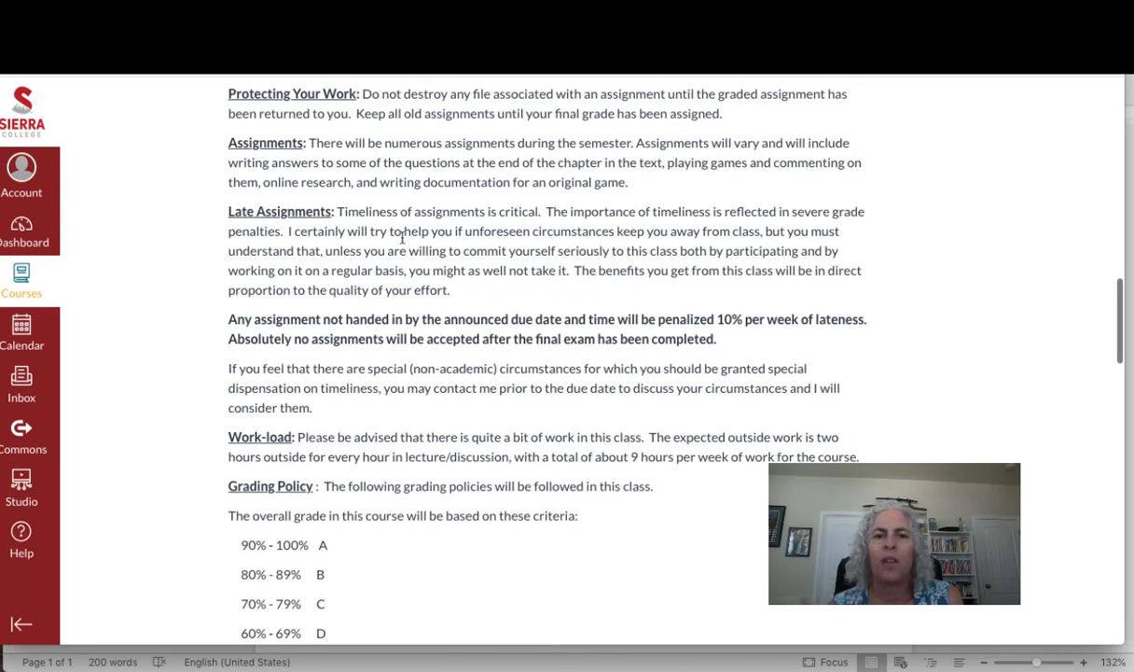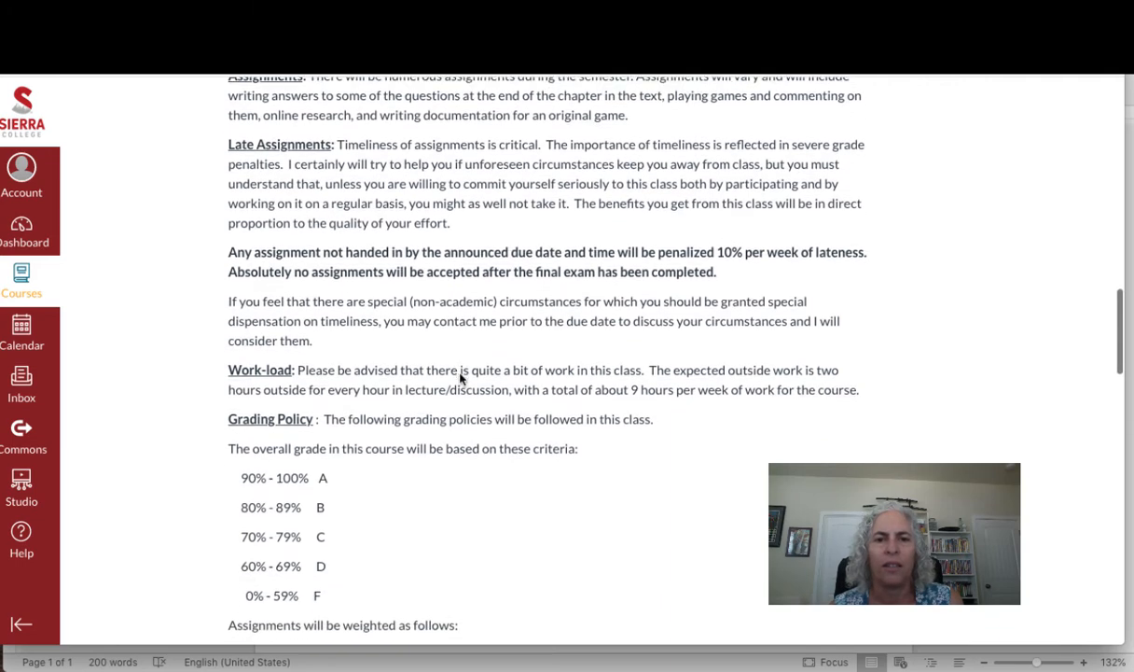Late assignments: I count assignments late if they are a day late after the due date, and at that point you get 10% off per week of lateness. So if it's 1 day late, it's 10% off, and then if it's 2 weeks late, it's 20% off. So make sure you stay up to date with your assignments, because you don't want to lose points on the lateness.